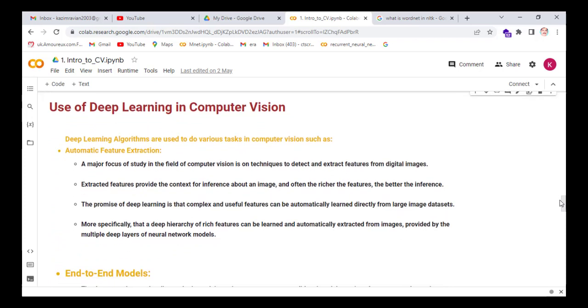What is the use of deep learning in computer vision? Deep learning is another field, but mostly used in computer vision. Actually, deep learning is not only used in computer vision. Deep learning is used in all fields, meaning many fields. Deep learning algorithms are used in many fields.